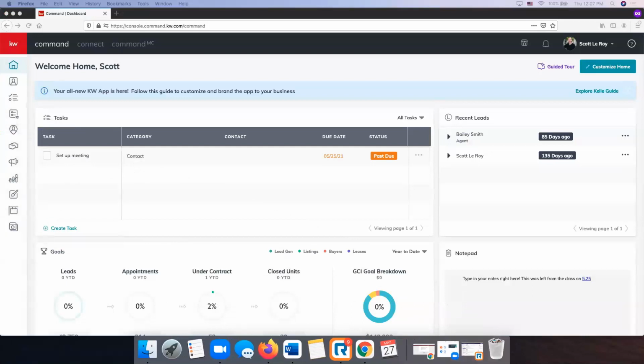Now, when accessing Command, we definitely recommend using either Firefox or Google Chrome. We've just seen that Command works best in those two browsers. Specifically, the design section we think works best in Firefox. So today I am in Firefox. And once we are signed in, this is going to bring us to our Command dashboard.